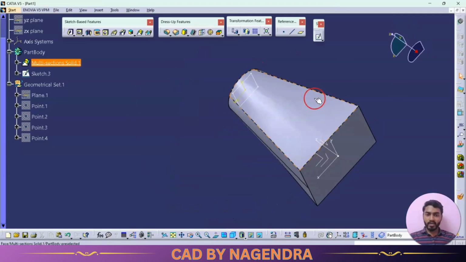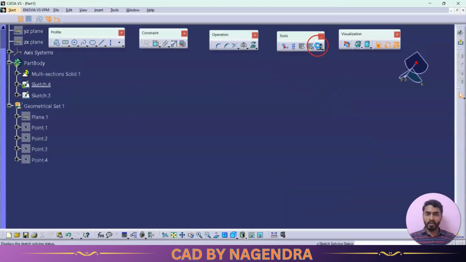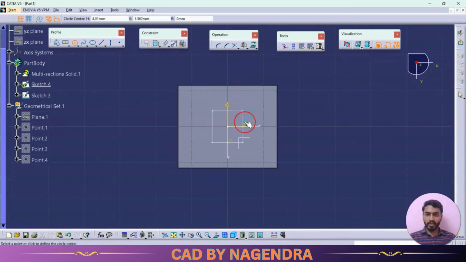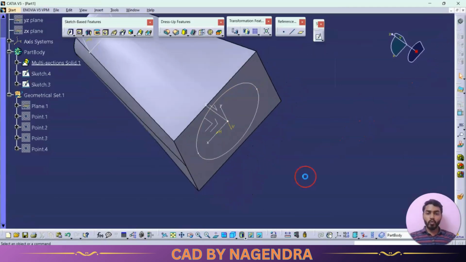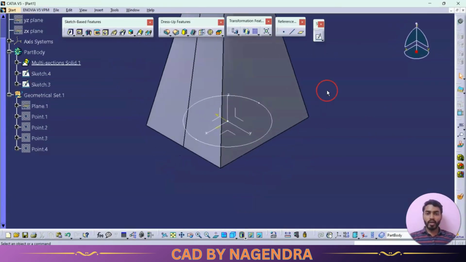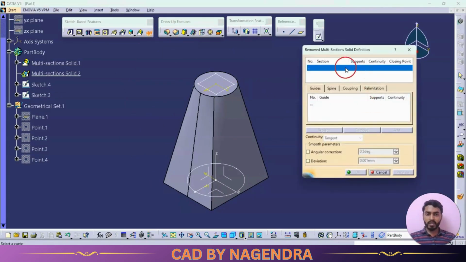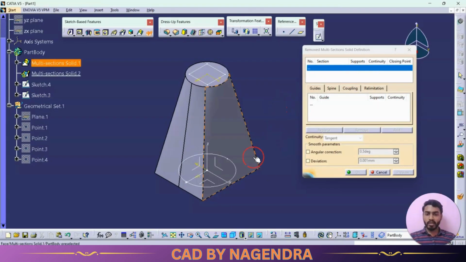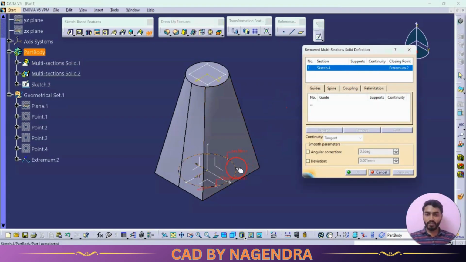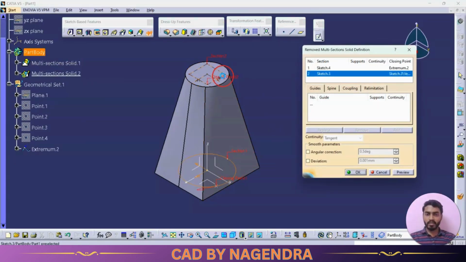Now again, for example, on this base, we are having one sketch. Just I'll make it here fit and I'll create one circle here. So now we need to remove material between that square to circle here. So just we can go here with remove multi-section solid, same procedure. So on which profile we need to create points, that profile should be selected first. Then second profile is this.